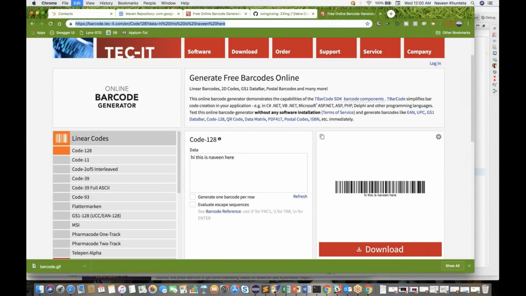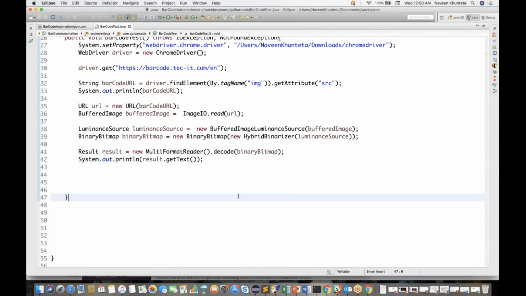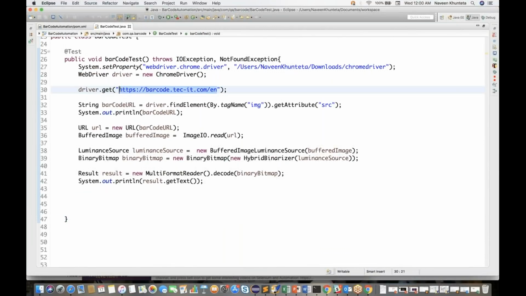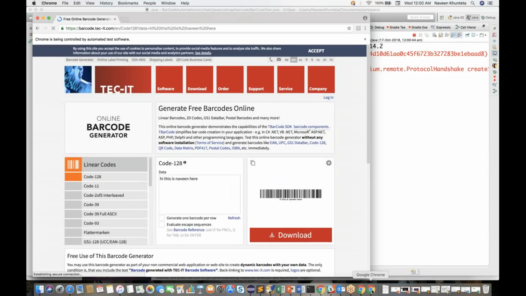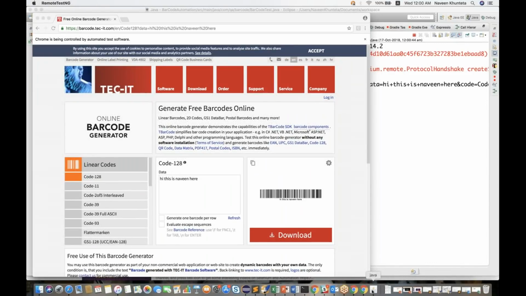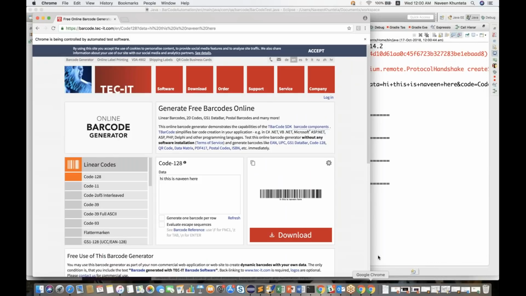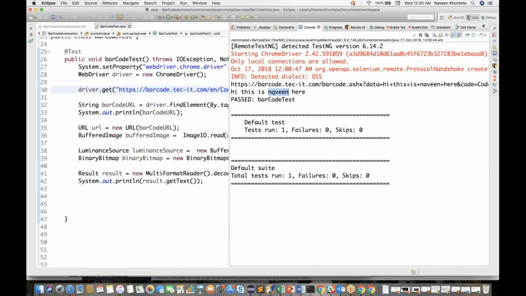So I'll directly launch this particular URL, and it will generate this barcode, and then we should get the output as "Hi, this is Naveen here." So I'll go to my Eclipse and directly launch this particular URL over here. You can write any code like this, and if you run it now, it should launch Google Chrome with "Hi, this is Naveen here," and then it will read that text from this particular barcode, and we will see the barcode is coming, right?